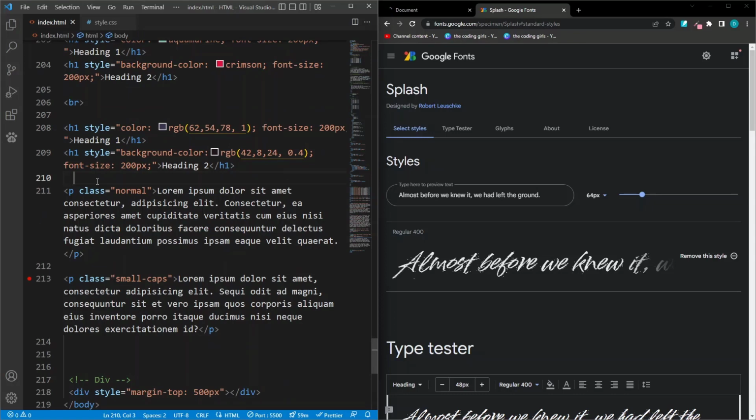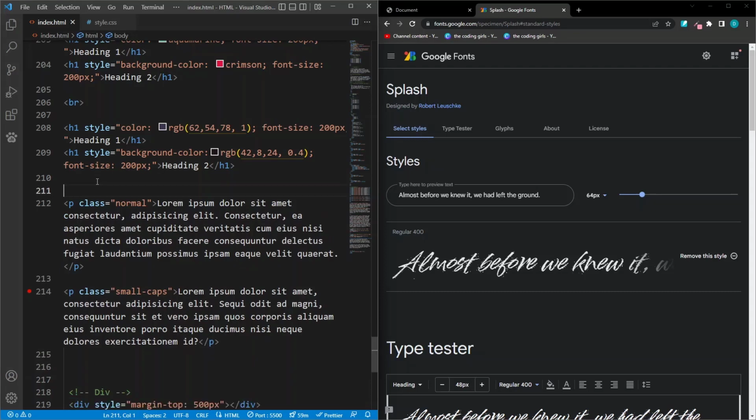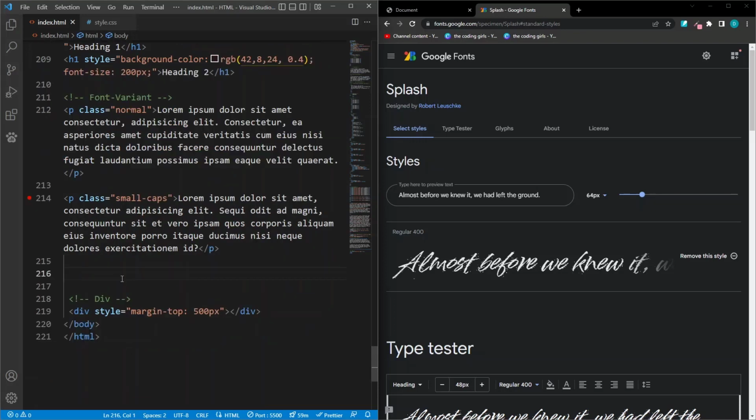So over here, I forgot to write the comment. I forgot to comment. Control slash, what's this font variant? It's font variant, right? Font variant. And over here we can do control slash Google Fonts.